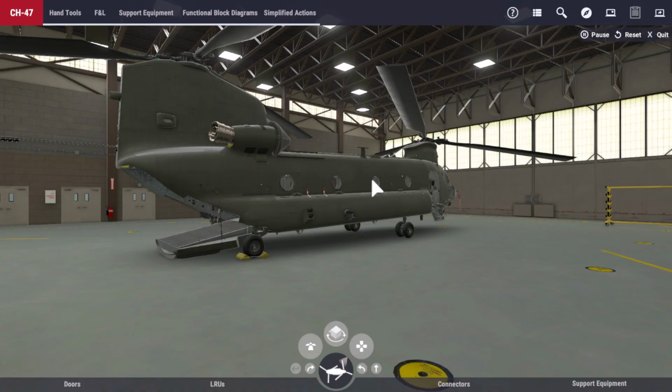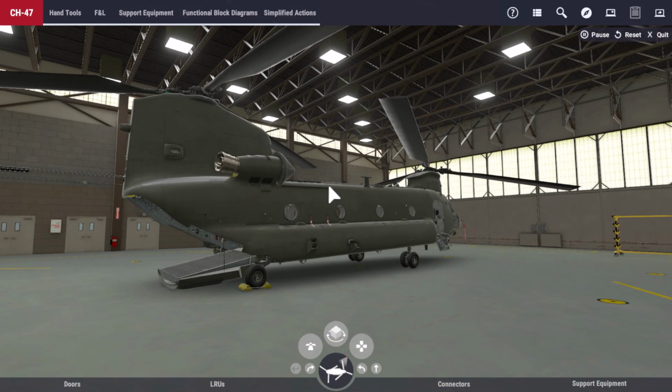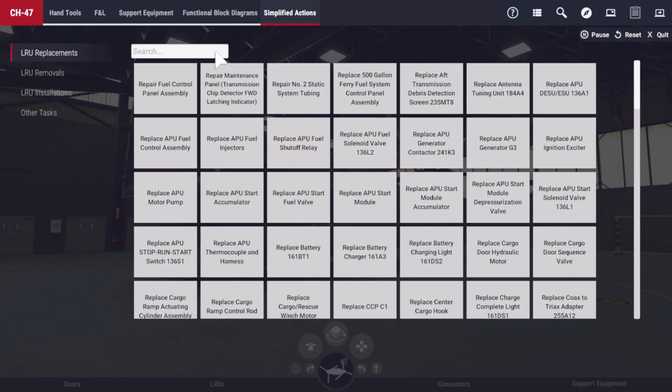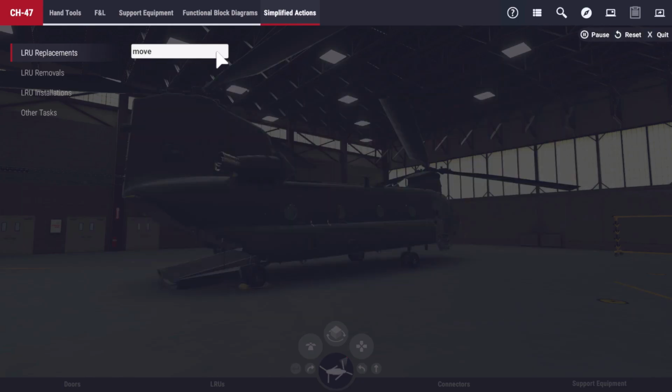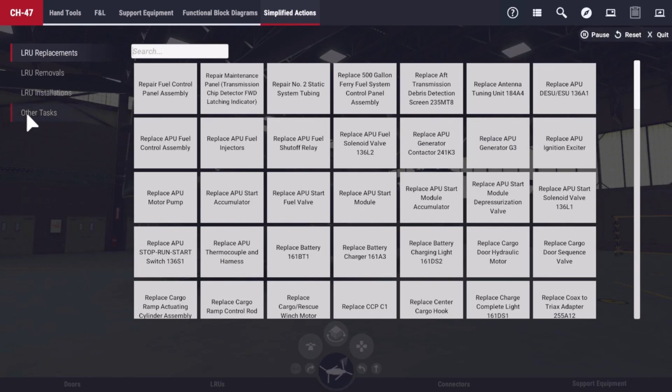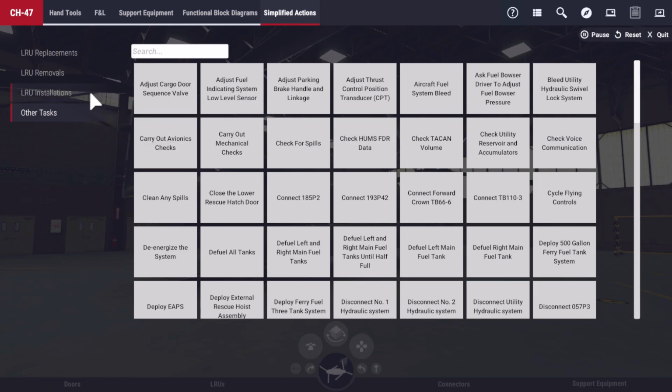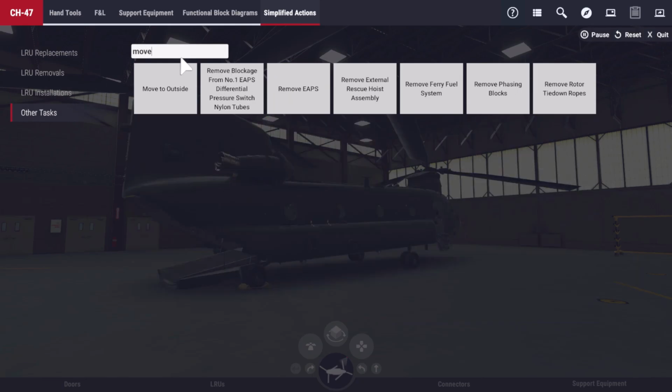We are able to go into the virtual environment here, this 3D representation of the vehicle, and we're able to essentially practice with the vehicle. Any procedures, it's not tracked or graded in this mode, hence the free play name. I'm going to move this vehicle outside. In order to do that, I can click on the simplified actions in the top, and then I can go to other tasks, and then I just type move to outside. There we go.